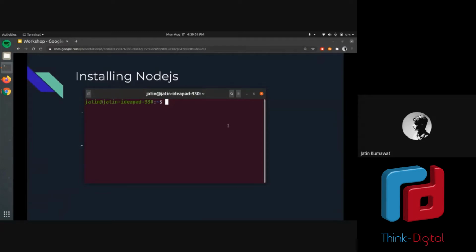Now that I have checked Node.js, I will see if npm is also installed correctly or not. For that, I will run npm space -v. npm is nothing but Node Package Manager. It is used to manage all the modules of Node. Okay, so npm is installed correctly. Now I will begin with installing Ionic.